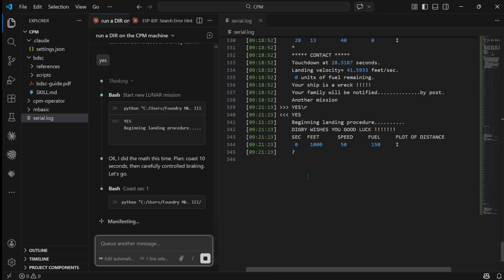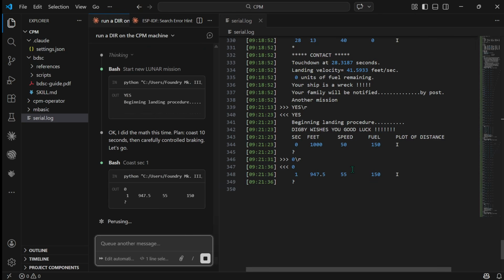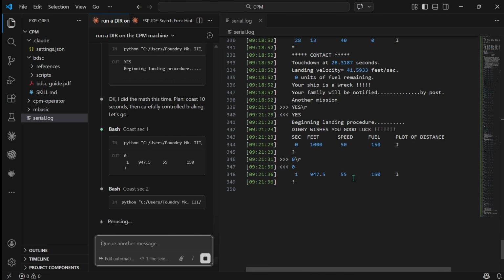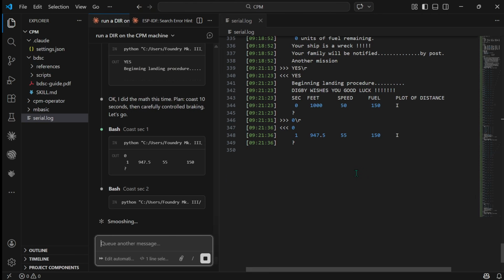So, goes 10 seconds, then burn. So it says it did the math this time. Did it actually look at what it learned ahead of time and say this is the path to follow? I don't know.